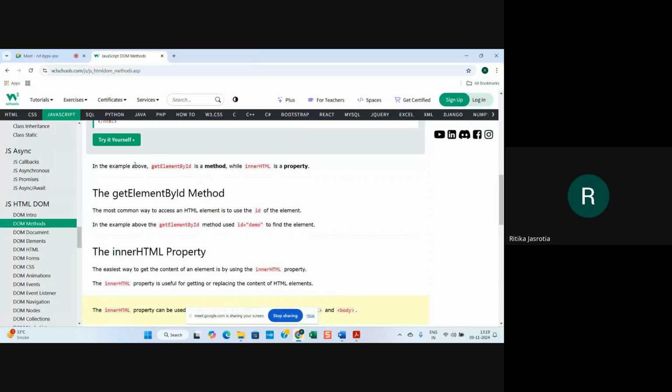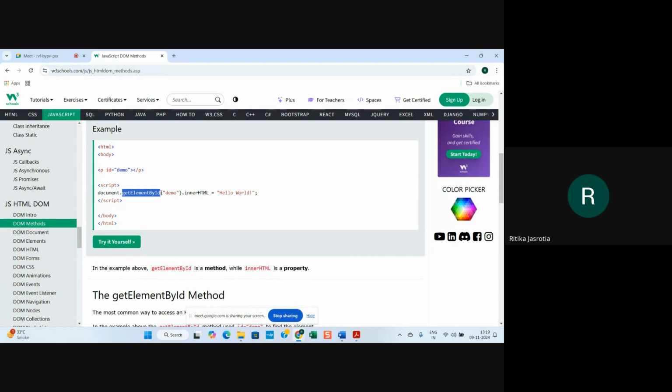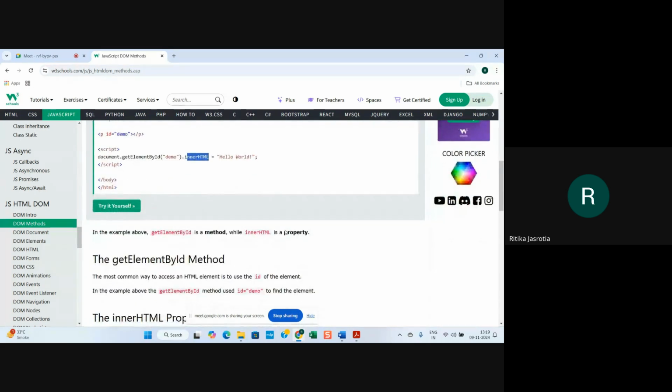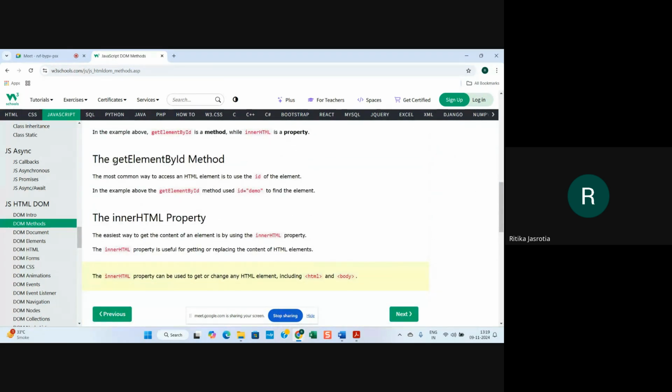So in the above example, getElementById is a method. So getElementById is a method, right? And innerHTML is the property. So here, the getElementById method, the most common way to access an HTML element, is to use the ID of the element. In the example above, the getElementById method used the ID demo to find the element, right?